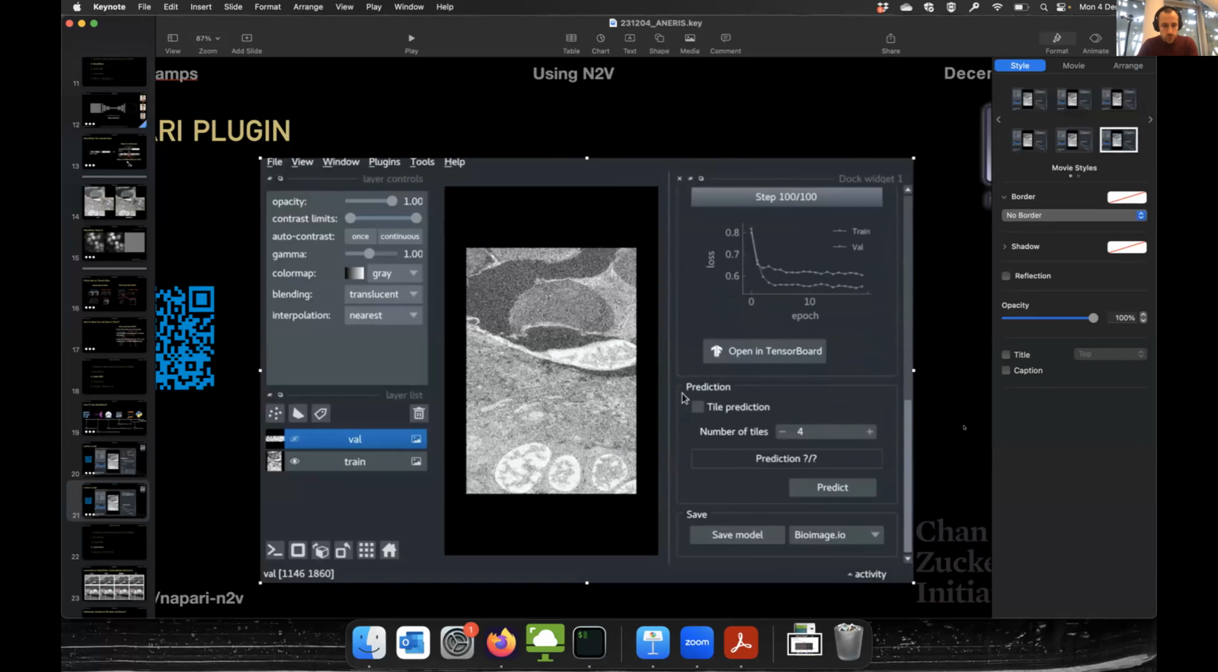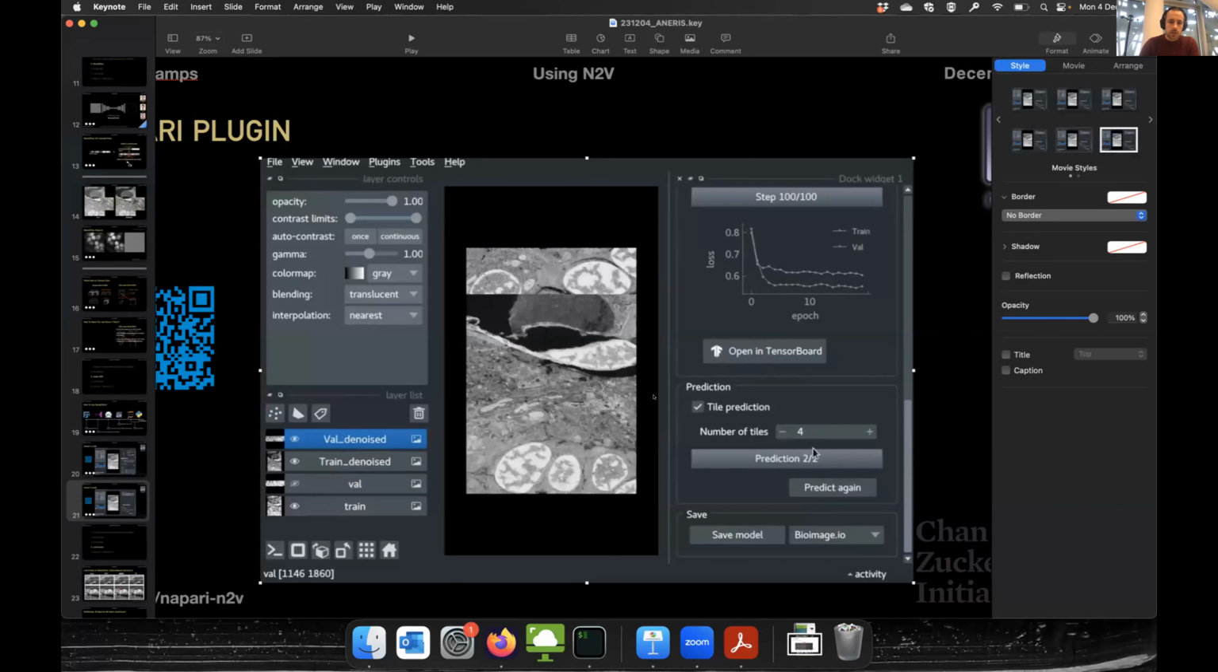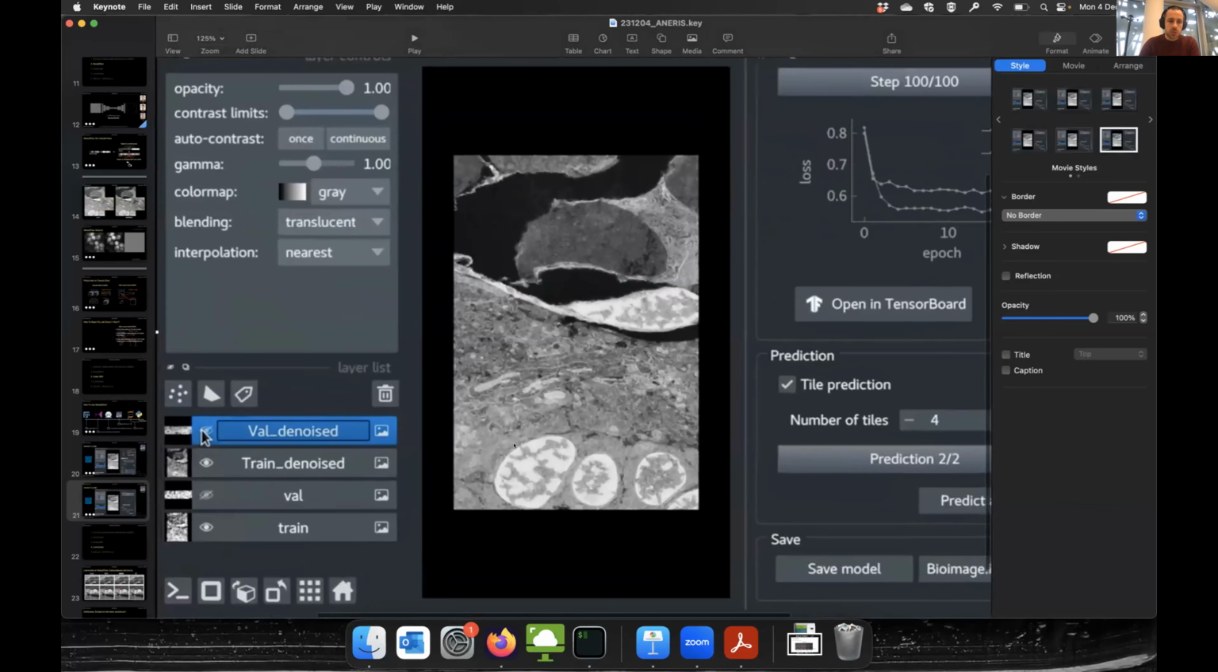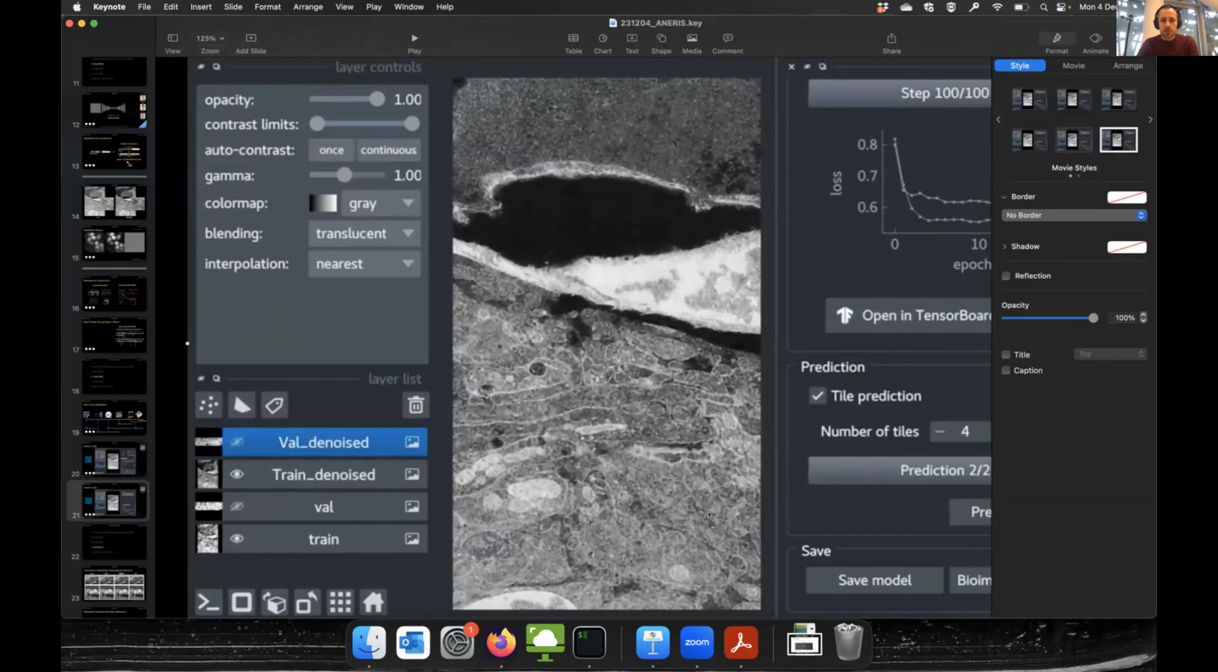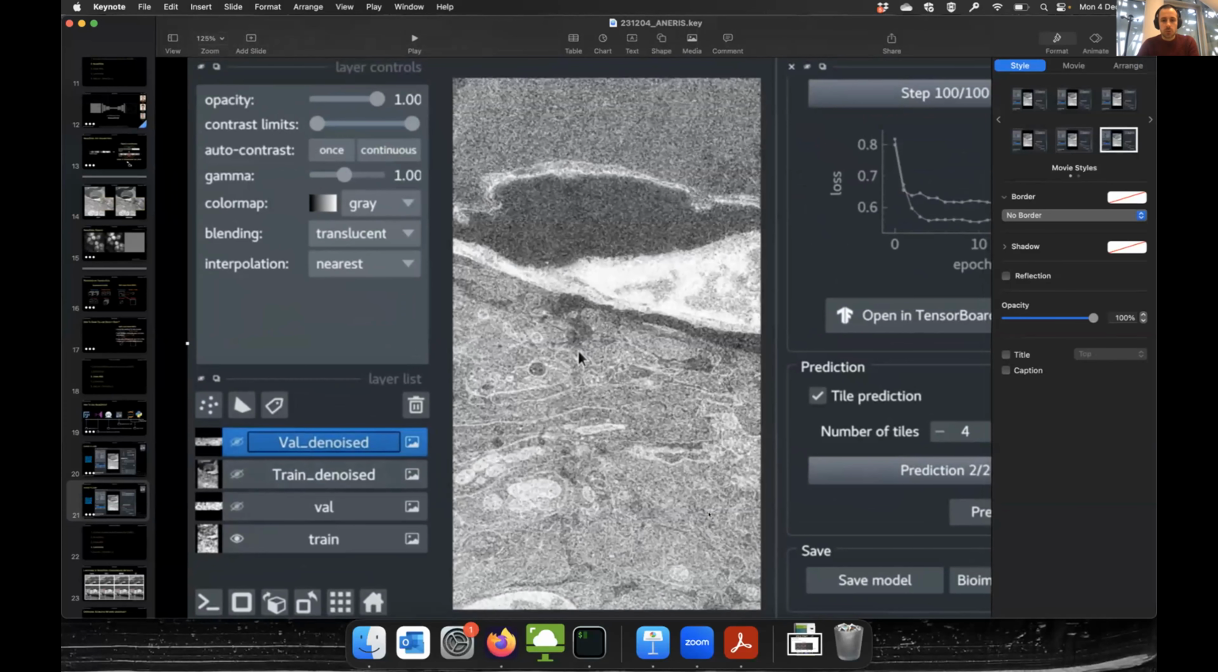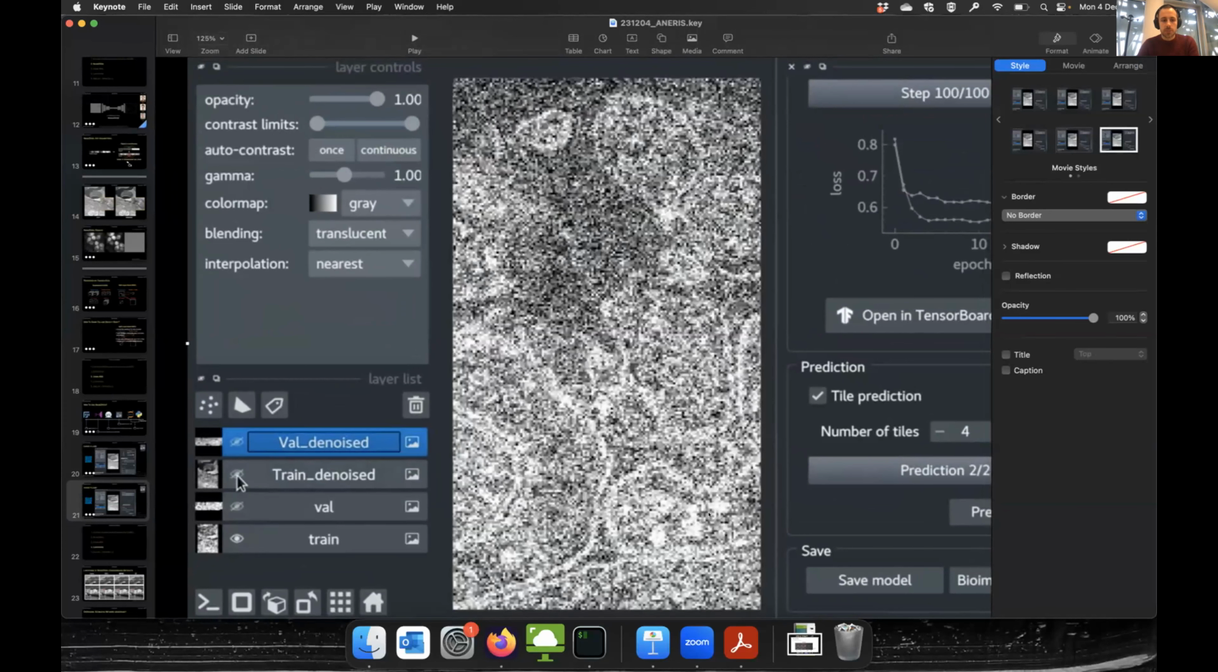Now this is a big image. It doesn't look like it here, but it's probably 2000 by 2000. You just predict tiled, and then you should see the denoised images that are already shown in this presentation, and the prediction is quite fast.